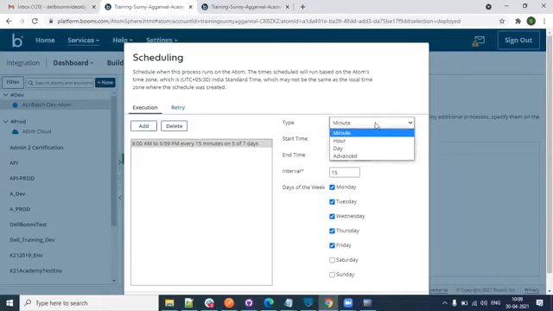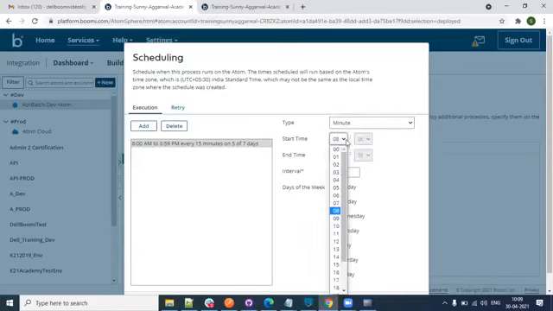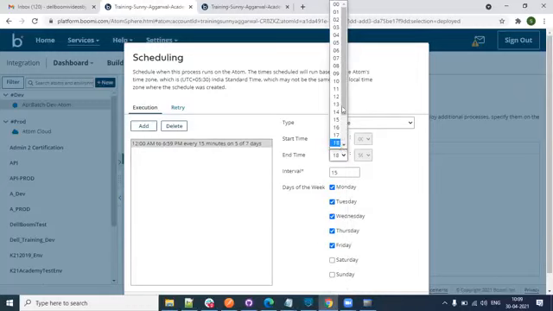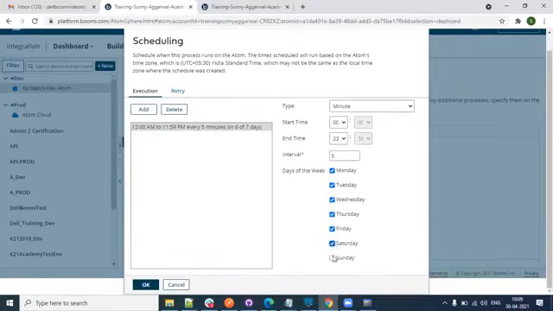Let's say I want to schedule it every 5 minutes. I'm saying minutes. Starting time is 00 to 11:59. And here I will write 5 and I can select all the days. So it is saying 12 a.m. to 11:59 p.m. every 5 minutes every day. You can add multiple schedules also if you want. You can delete them. You can add some retry logic also. I'll talk about the meaning of this retry. So let's say instead of 5 minutes, for now I'll make it 1 minute. I'll hit OK.